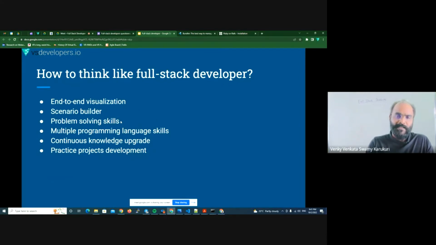Problem solving skills. Any software engineer, whether it is QA, developer, release engineer, DevOps engineer, any role in software engineering, I think you are in the software industry because of your problem solving skills. Without this, I don't think you would have come to this place wherever you are today. So you do have these problem solving skills. As a full stack developer, you keep on improving them every time.